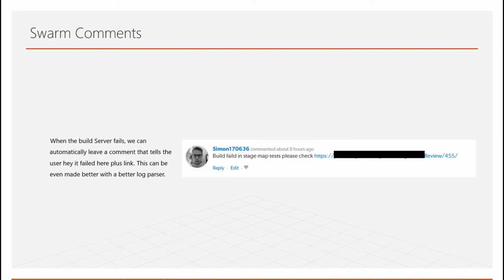Easy going. Another example, in this case with this screenshot, is that you can automatically post Swarm comments, which is also very nice, where you give more information, like what I have in the picture. Hey, the build stage map tests failed, please check out the review. And this is very important when you have an extra log parser, which can get more information. Instead of saying, hey, map tests failed, you could say map test A failed.